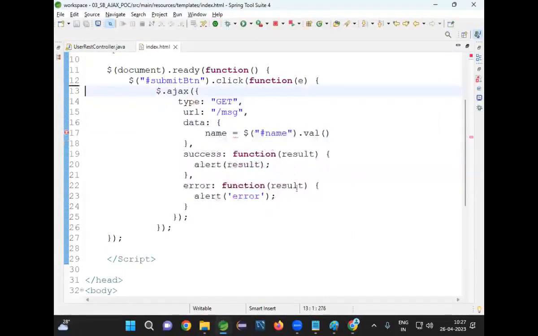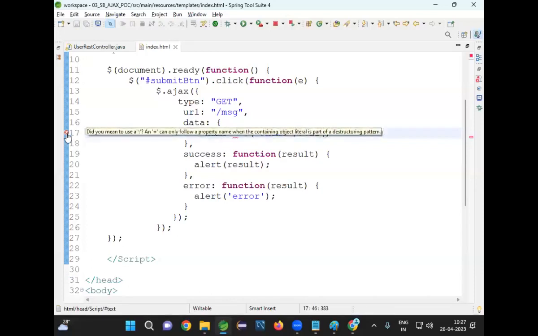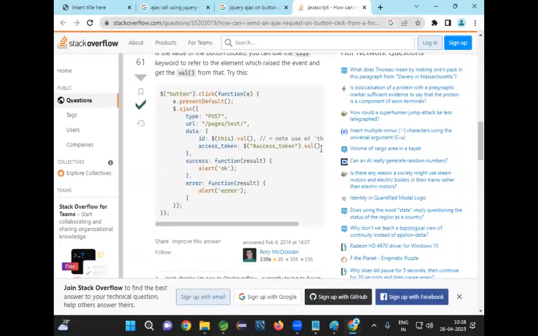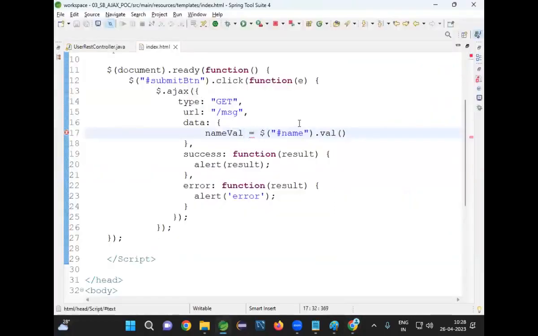Here already name is available. Name is equal to $of name.value. What is the error? Sorry, it is not equals, it is colon. Name colon $of name.value.